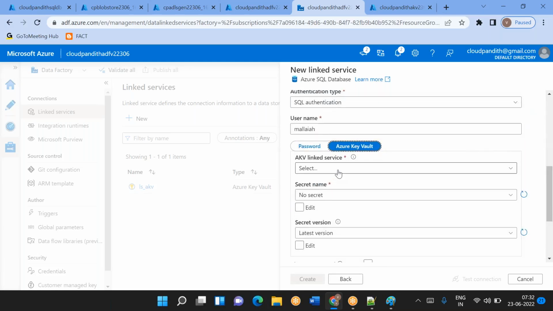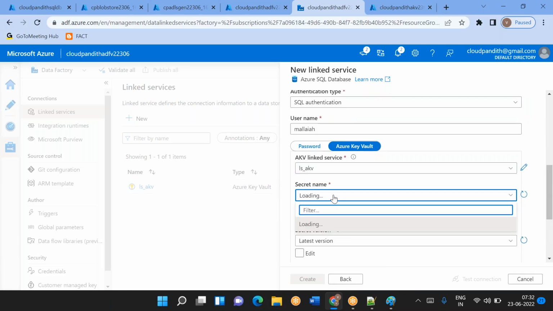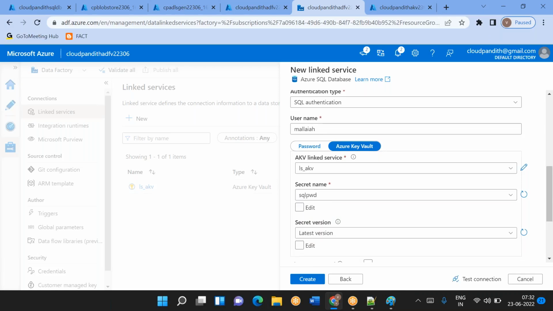The password I'll read from the Key Vault. Now you see this is the linked service Key Vault. Secret name. Secret name is password, right? Because under SQL PWD we saved our password, so we are referring to this. See, connection is successful. So in any of these ways, we can connect to the Azure SQL database using the Azure Key Vault. Clear?